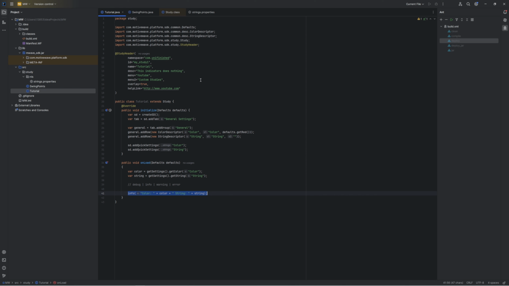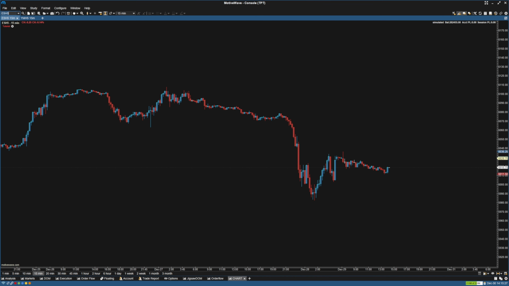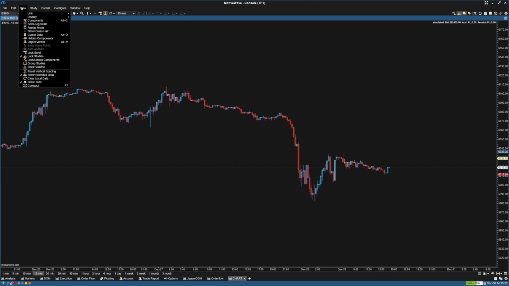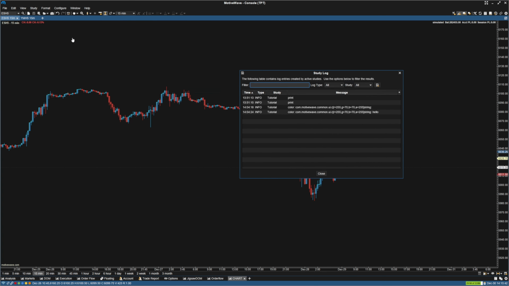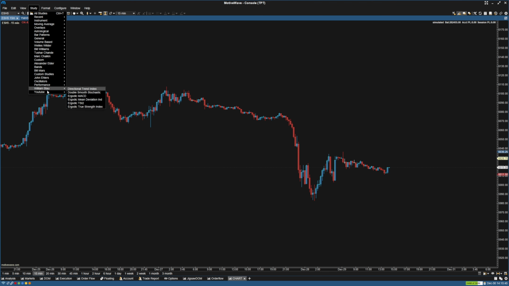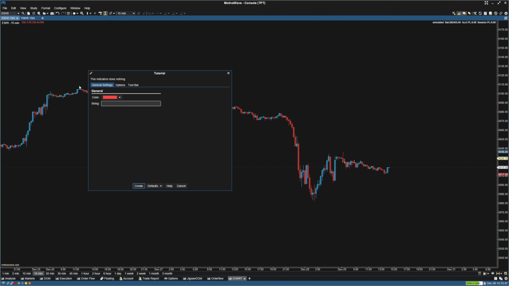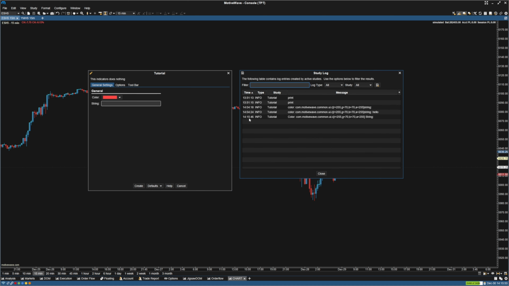So I'm going to run target, and then I'm going to go to Motivewave, and I'm going to remove this, and we are going to add the study again. And first thing I'm going to do, I'm going to go up here to view display and then study log here. So I'm going to go there, and then I'm going to go to the studies, add the tutorial, and I am going to pull up that log again. So as you can see right now, it is 14:15:46, and we can see it printed color, and then it printed this, and the string obviously isn't set yet, so there is no string value.